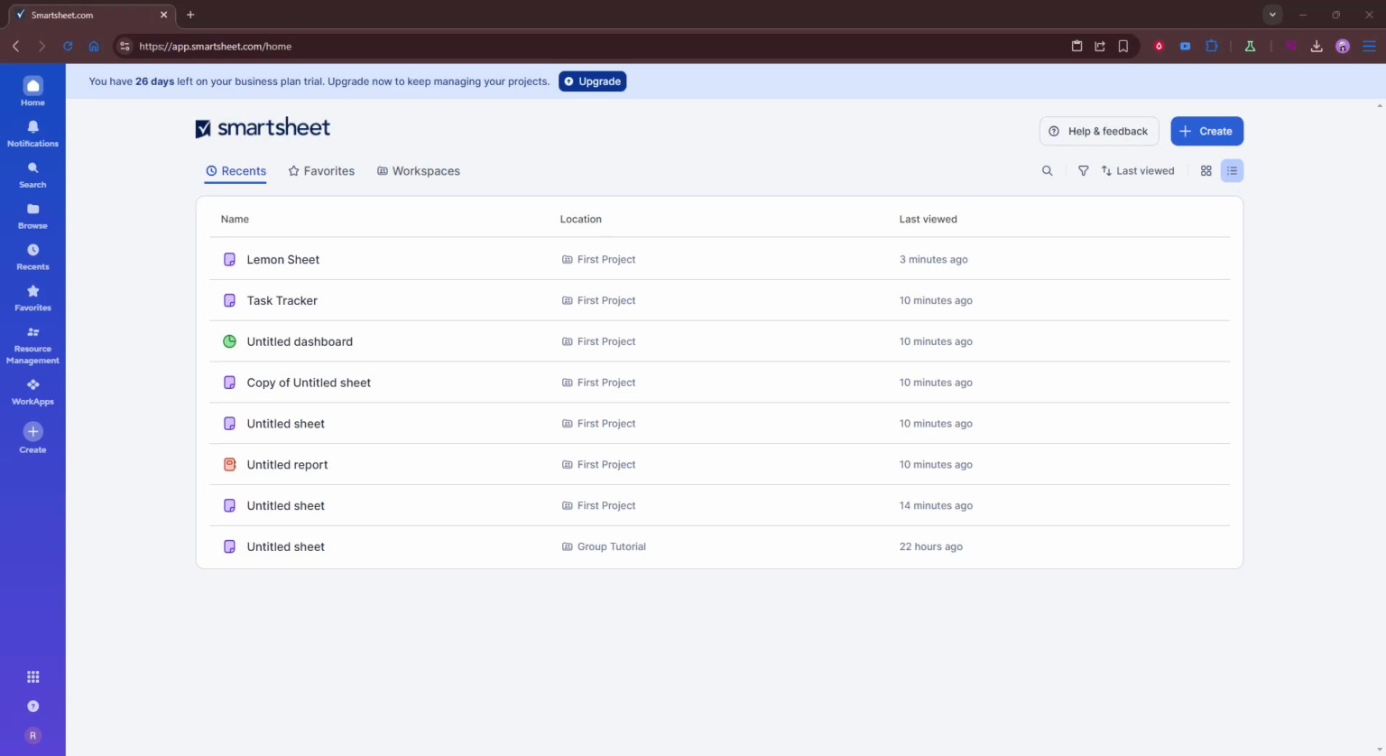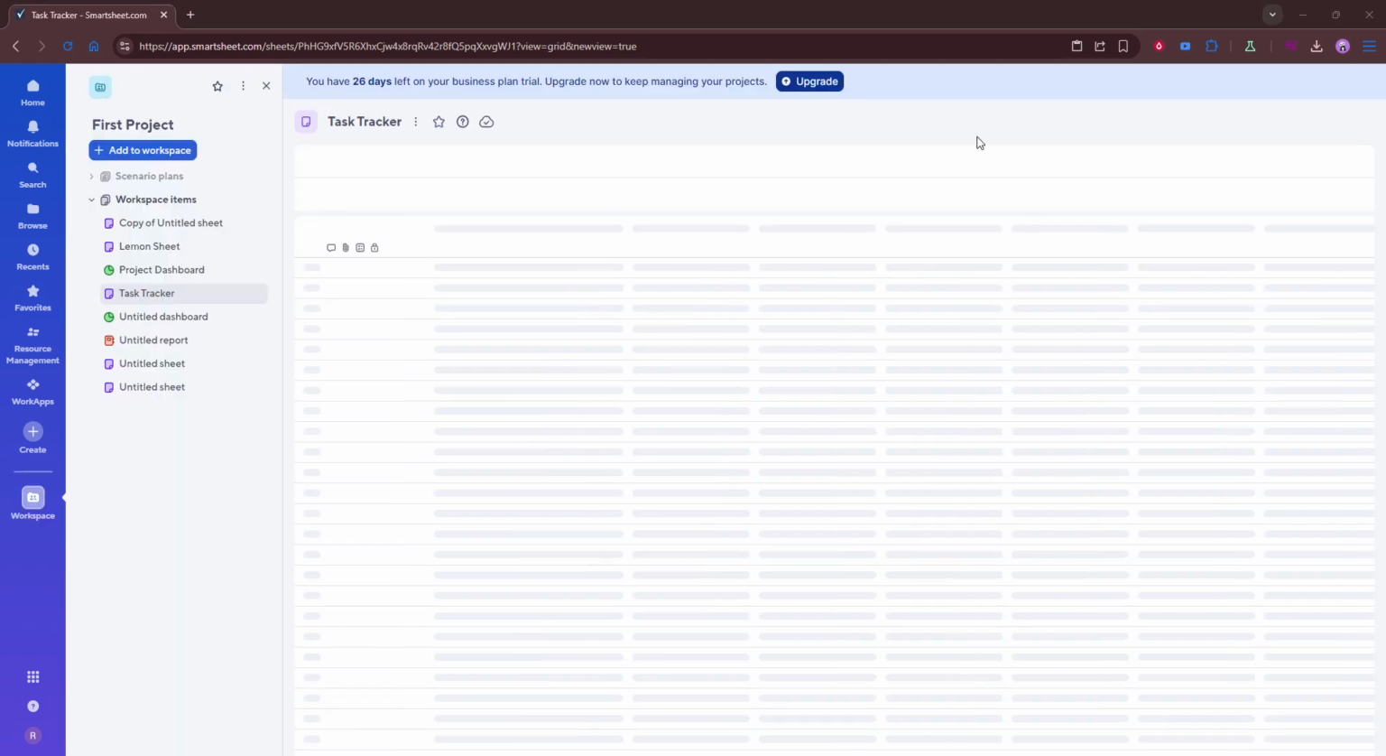In today's video, I'm going to teach you how to change the date format in a Smartsheet column. To get started, open the Smartsheet sheet that contains the date column you want to update. Make sure you're in the correct sheet before making any changes, especially if you work across multiple sheets with similar layouts. Once the sheet is open, locate the date column that you want to modify.